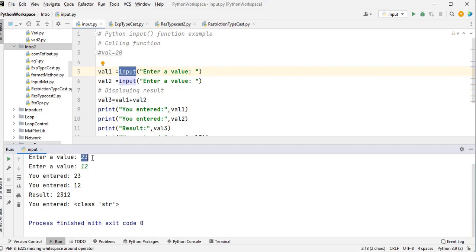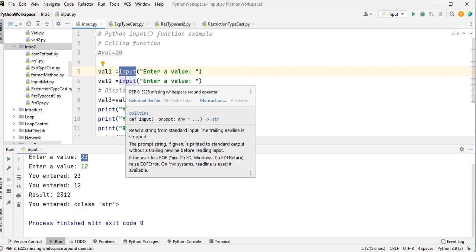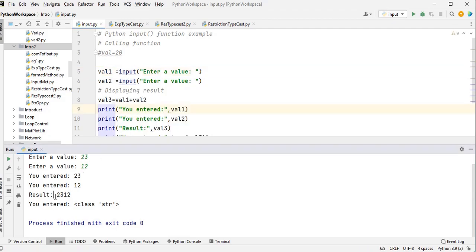So this 23 is not an integer value. This 23 is a string. The interpreter understood this 23 is not a numeric value, this 23 is a string value. Why? Because input always returns the string data type. That's why we got the concatenation of 23 and 12. But I want to add these two numbers. What will I do? We have the solution.